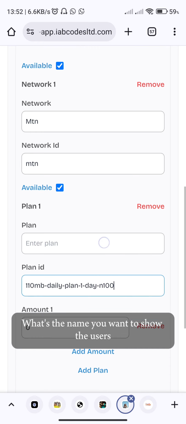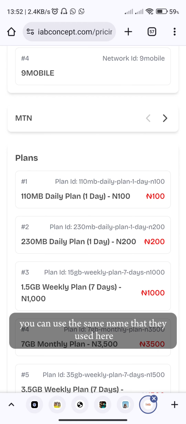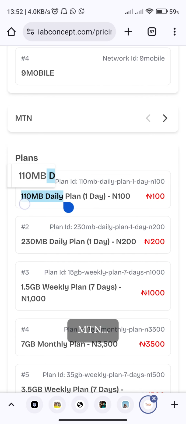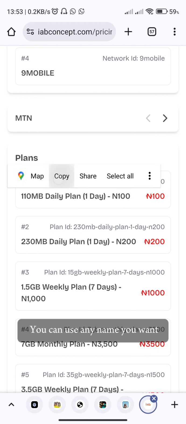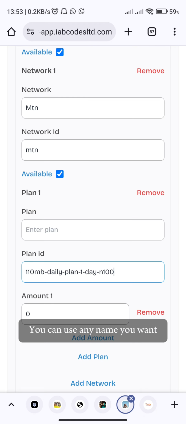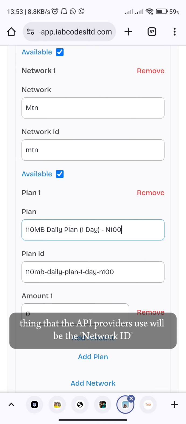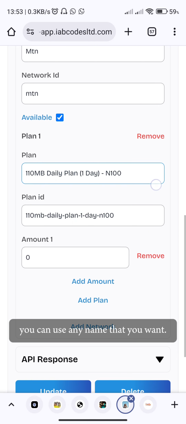What's the name you want to show the users for this particular plan? You can use the same name that they used here. Just copy it. You can use any name you want, it is your choice. The only thing that has to be the exact thing that the API providers use will be the network ID and the plan ID. But for network and plan, you can use any name that you want.